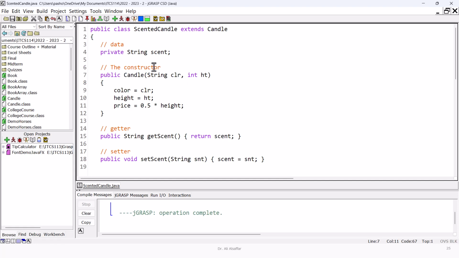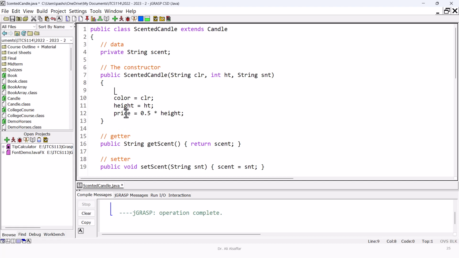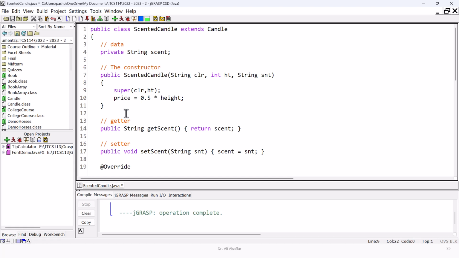So now the constructor for this subclass should be ScentedCandle. So we will change the header for the constructor, and we will add one more parameter for the scent value, String snt. Since we are going to call the superclass constructor for assigning values for the color and height, we will call it explicitly by saying super and supply the color and height from the input parameters, and these lines should be removed because they are assigned by the superclass constructor.